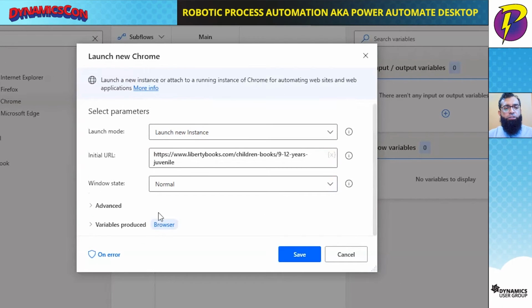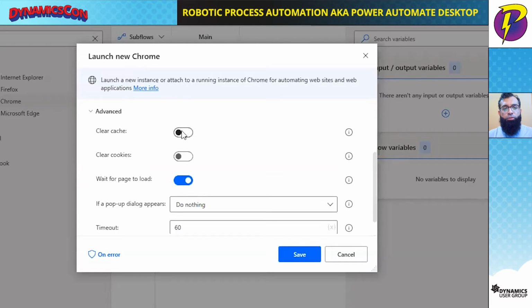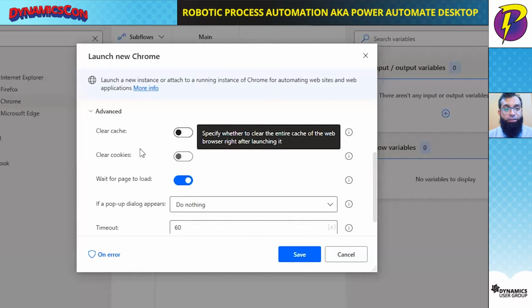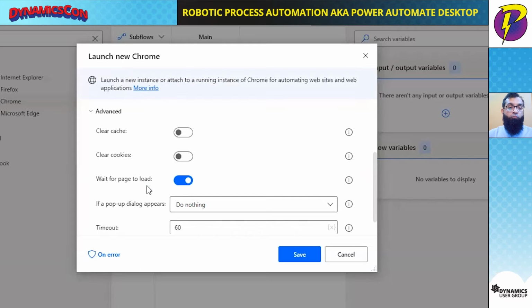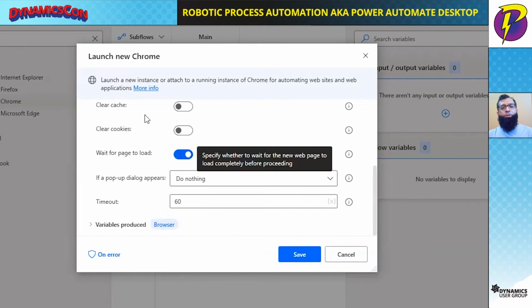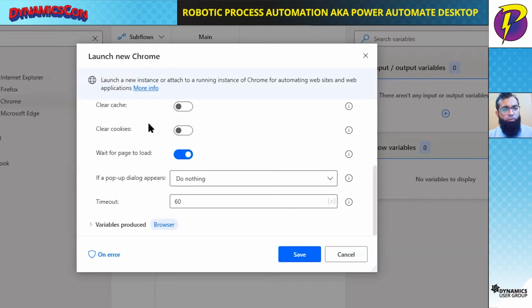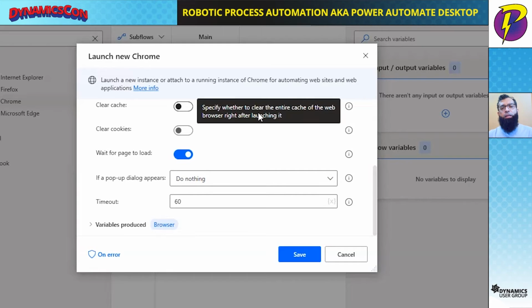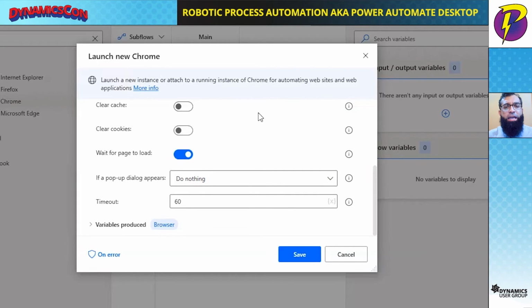Similarly, in the advanced section, I see a lot of options available, like clear cache, clear cookies, wait for the page to load. Okay, do nothing. Now, these are pretty much the standard information. Clear cache means you want to remove all the existing data, because nowadays a lot of websites store cache information. We have to be sure, do we want to clear that or do we want to clear those cookies?